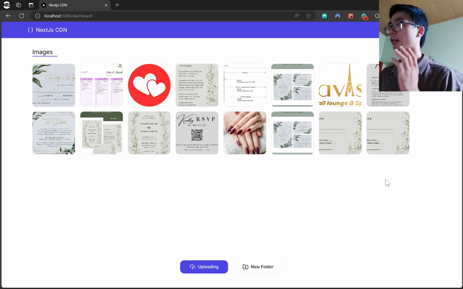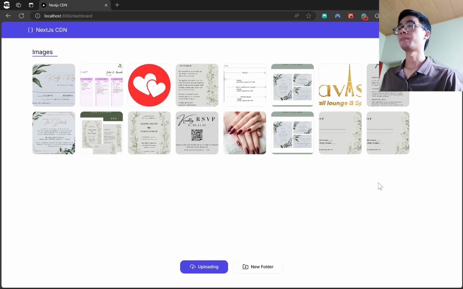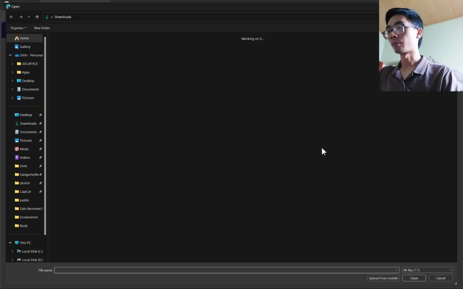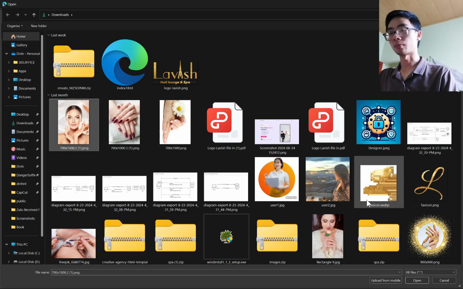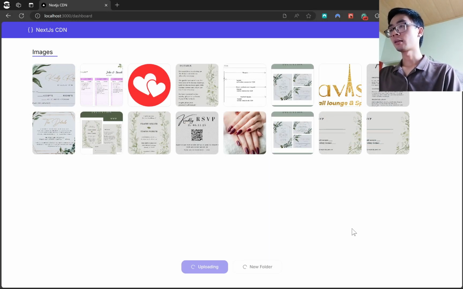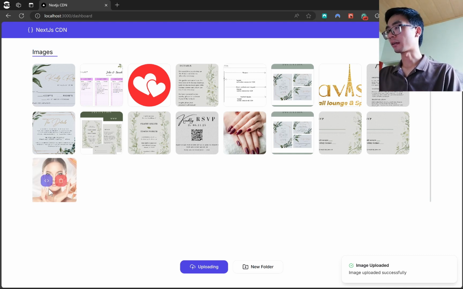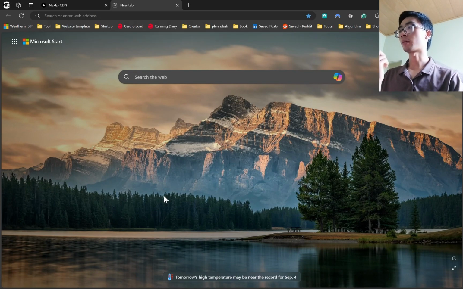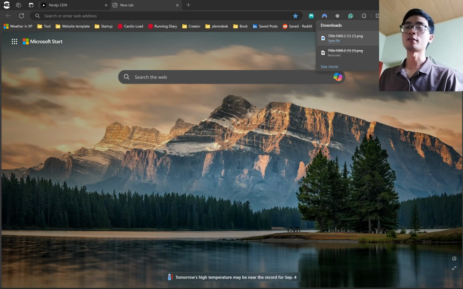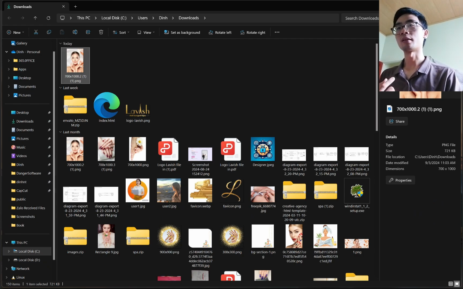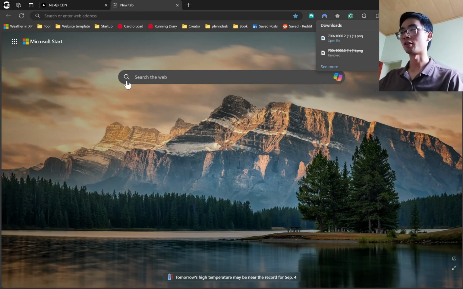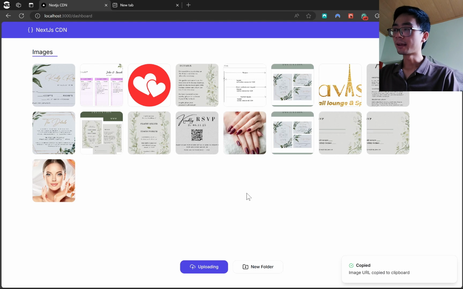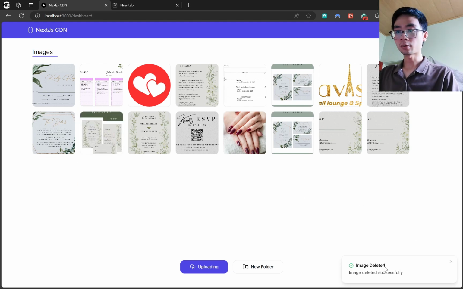So this is the application I've built. The first thing is we can upload any images we want to the CDN, and then bang, it is here. We can grab the URL of the CDN, this one right here. It actually downloads my image. I don't know why, but usually it will show the image in the browser right away. We can delete any image that we don't need anymore.